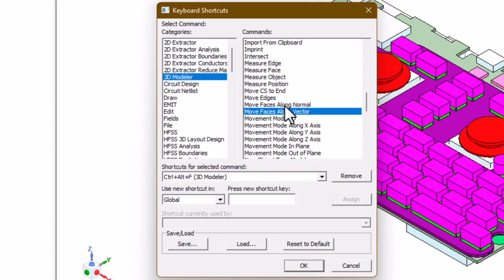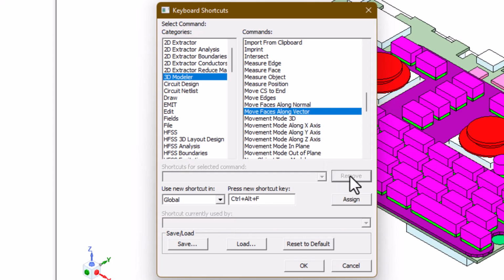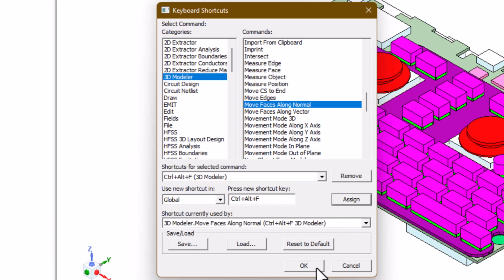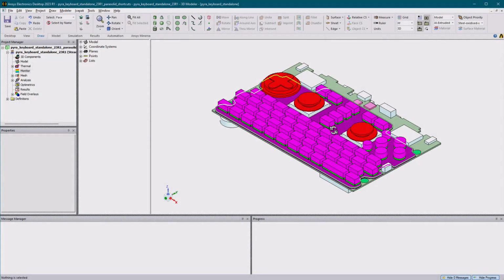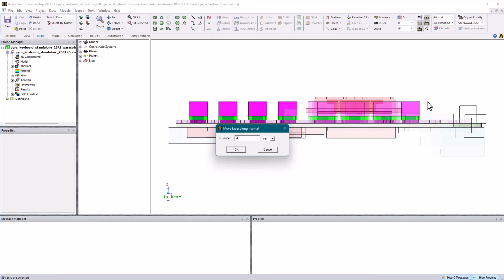To create a custom shortcut, first select the command, type in the new shortcut, and double-check it doesn't overwrite an existing one. If there's a conflict, either use a different keystroke combination or remove the existing shortcut before adding a new one. Finally, hit Assign and OK. Here we see the new shortcut in action with a much more streamlined workflow for routine geometry modifications.